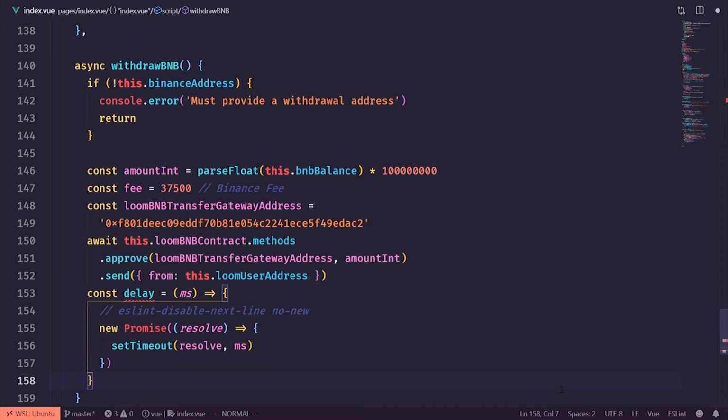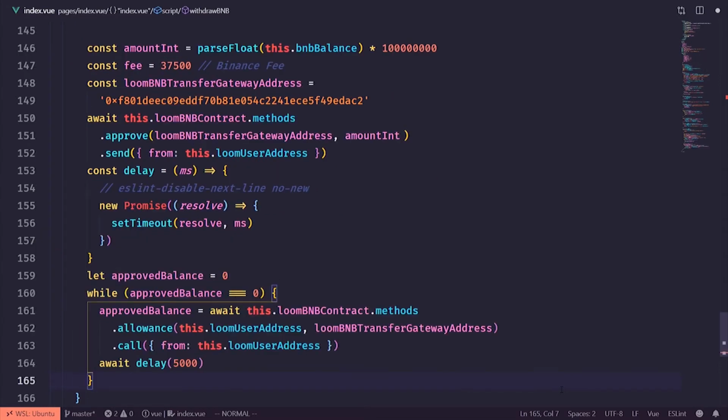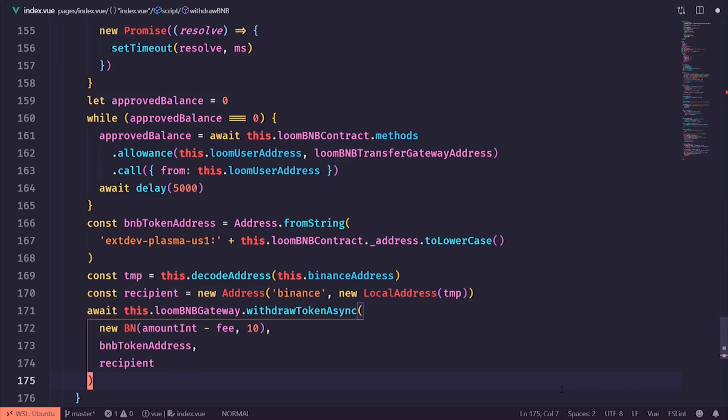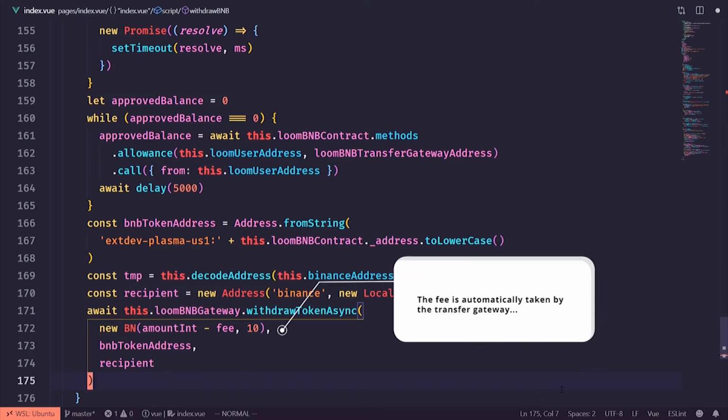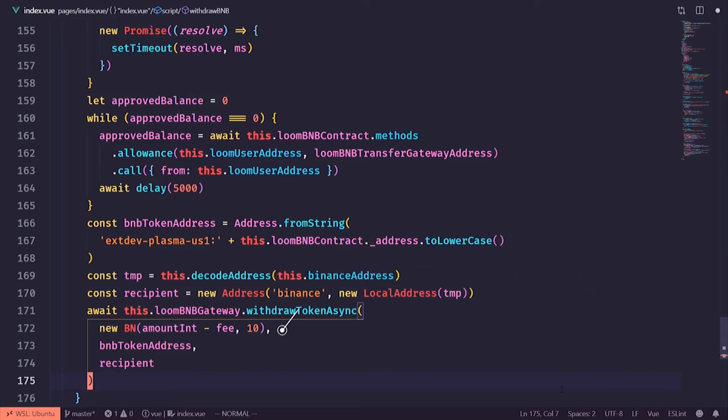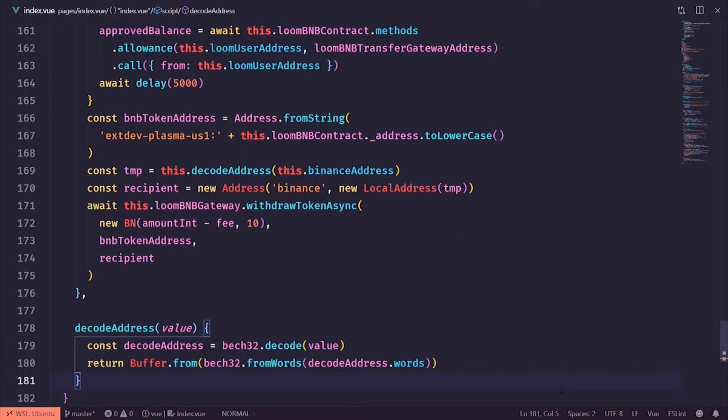We create a quick and dirty delay function and check every 5 seconds to see if the approve method has completed on the Loom Basechain. Once the approval has gone through, we can call withdraw token async on the Loom BNB gateway contract, which will send those tokens back to the specified address on the Binance chain. The final method, decode address, is used in the withdraw BNB method to decode the Binance address into a format that is usable by the Loom Basechain.